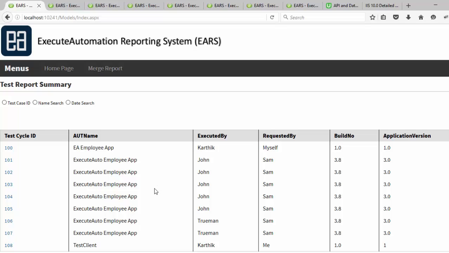So this is the idea, guys. This is how you can insert the data right into your web service from your client, and this is exactly what we're going to do in our ExecuteAutomation framework as well. So we will talk about consuming the web service in our ExecuteAutomation framework and inserting the result into the ExecuteAutomation reporting system via the ExecuteAutomation web service.